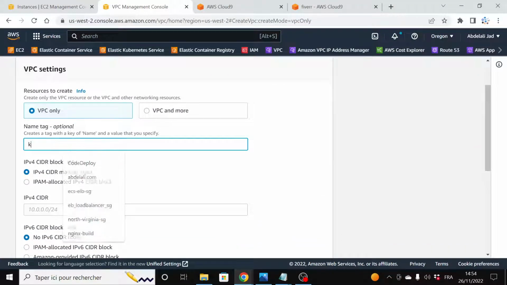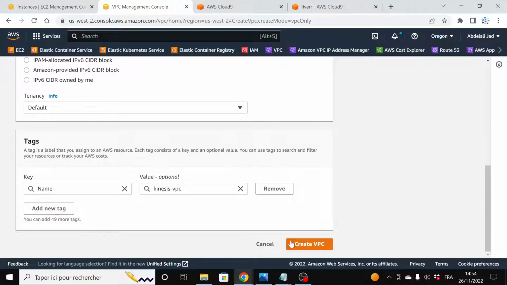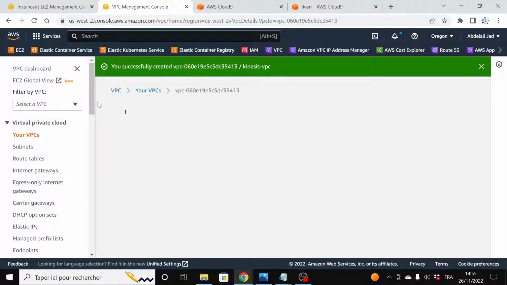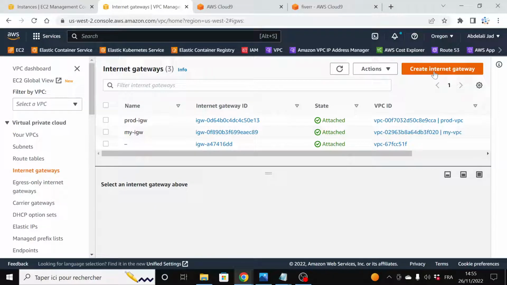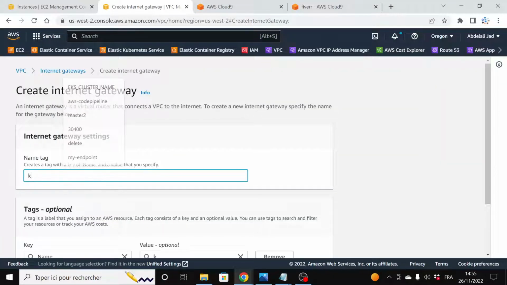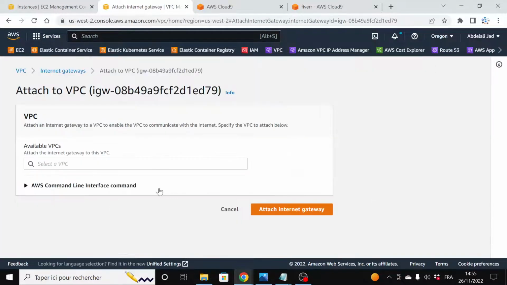We'll start and call it Kinesis VPC. I will go with a CIDR block like 10.10.0.0/16. We'll scroll down and create my VPC. I will create an internet gateway and we'll call it Kinesis IGW, and then I will create it, then attach it to my Kinesis VPC.